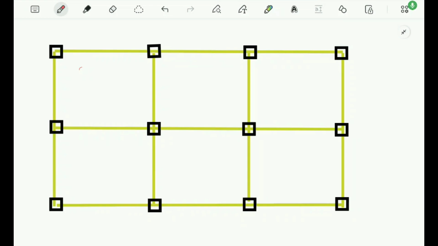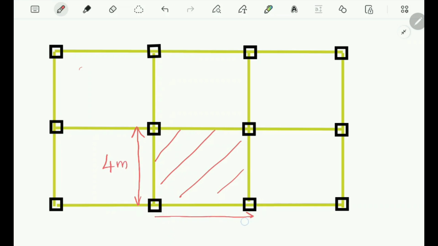Discuss about the two-way slab designed by Excel sheet. I consider this slab. The shortest span of this slab is 4 meter. Longest span of this slab is 5 meter. Lx is equal to 4 meter. Ly is equal to 5 meter.